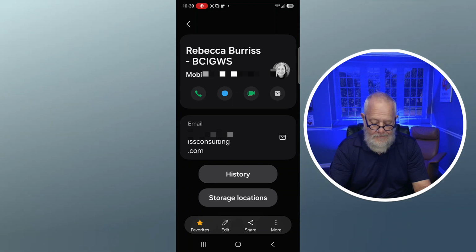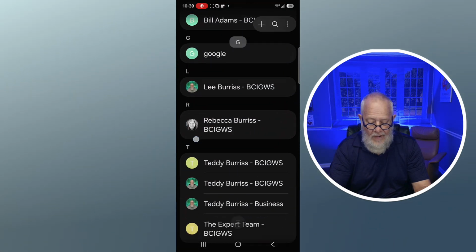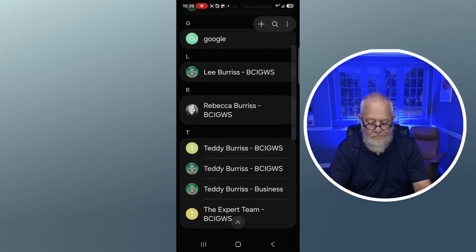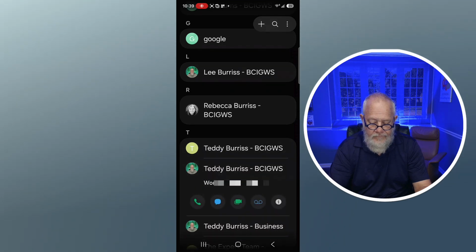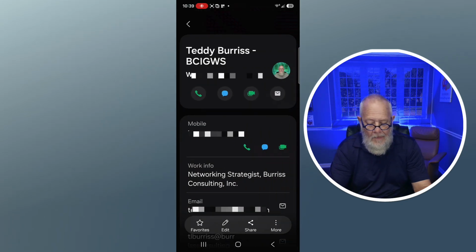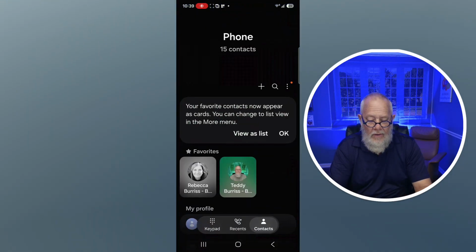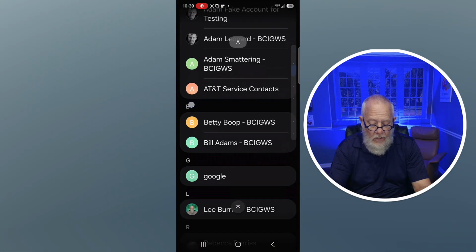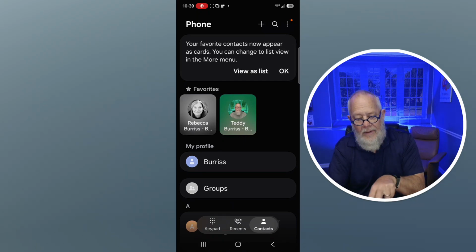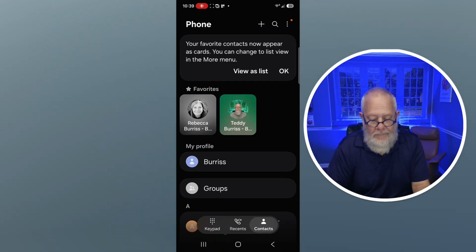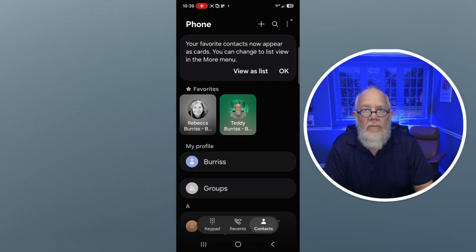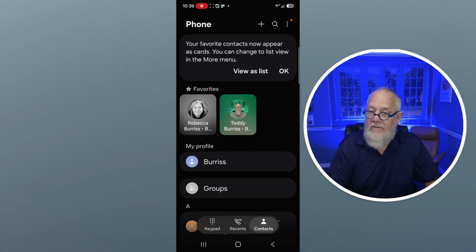Let me do another one. Let me find somebody else. Here's one here. I'll hit the I on this one. And then again, on the bottom left, I have the favorites button, and I add them to favorites. Now when I click on the phone app, you'll see that it wants to go to all the contacts, but up top are the favorites. And if they have a profile picture, you'll easily be able to see who they are, which makes sense for you to make sure that their contacts have a profile picture.